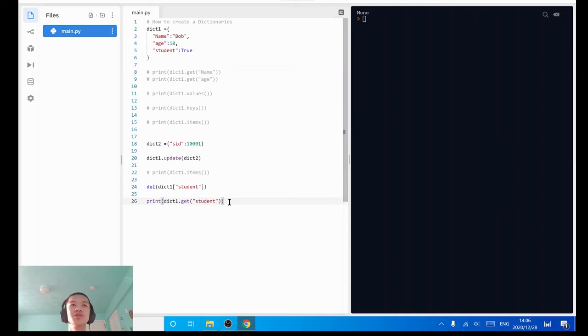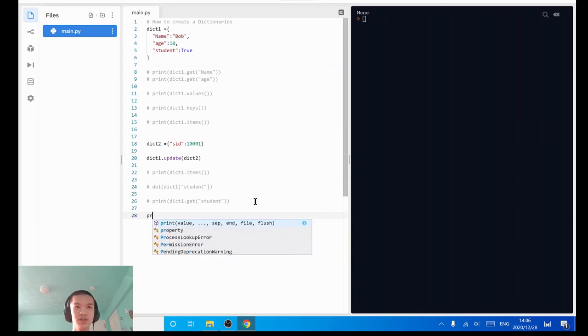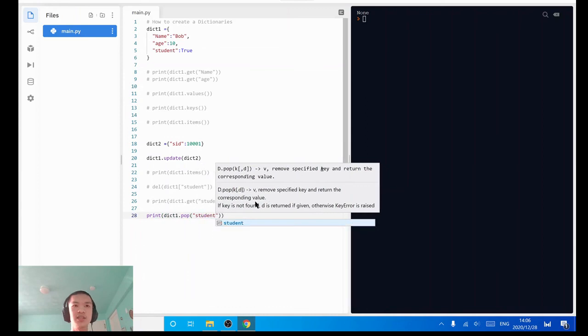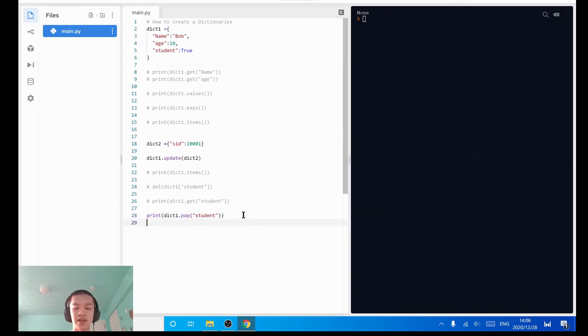But what if you want to delete the student and you also want to know the value of the key student at the same time? Then you will not use del. You will use pop. In order to receive the result the pop returns, you can put pop inside of the print method, and inside the parentheses, you can add the key whose value you want to delete, and print again to make sure the student has been deleted. And you can see it prints out 2 since the value of the key student is 2. And again, it prints out None since the student has been deleted.